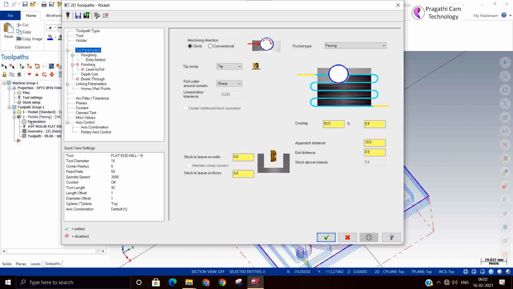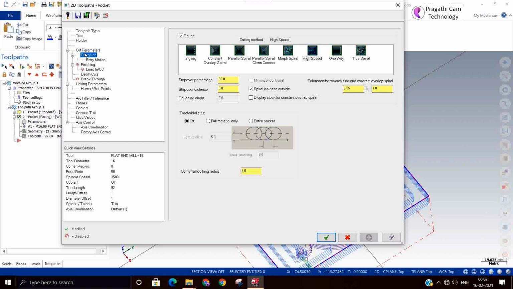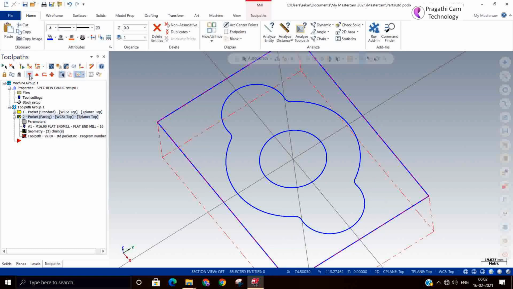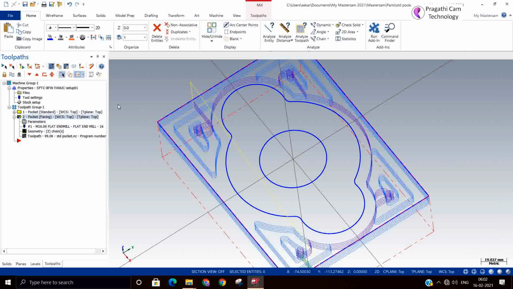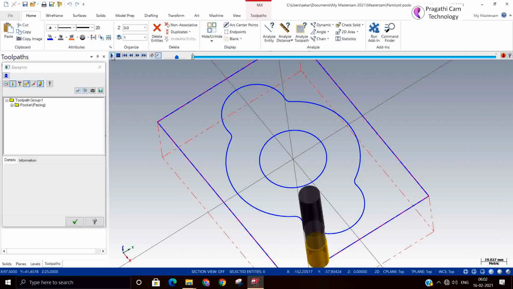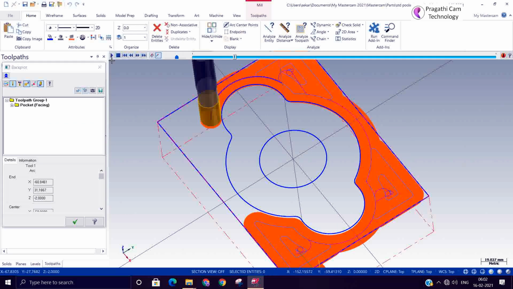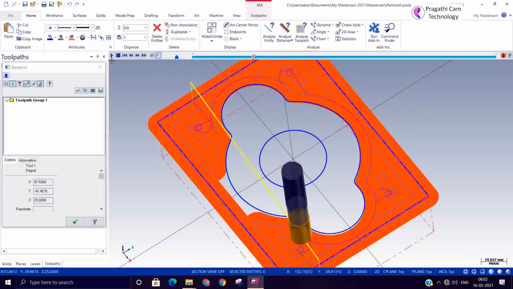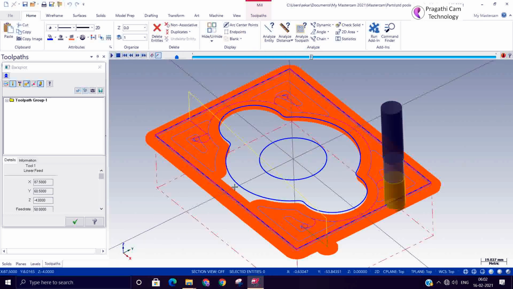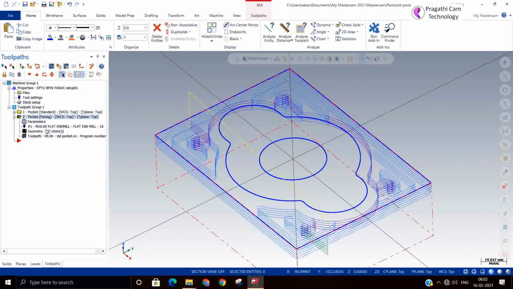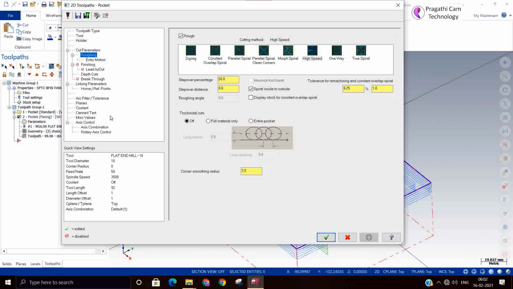Actually, you should not leave the material. I don't know, it left a little amount of material over there. Maybe in the cutting method we took high speed. That's the reason it left the material. So the toolpath method also matters. If you take high speed, it will machine very fast, but there is no guarantee that it cleans the material completely. So now I'll change the cutting method to constant spiral.